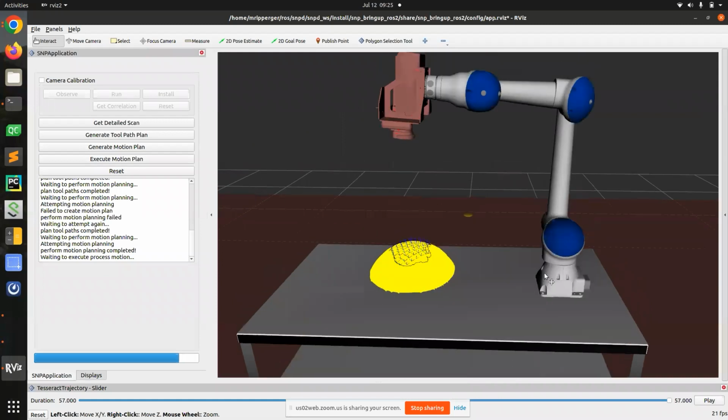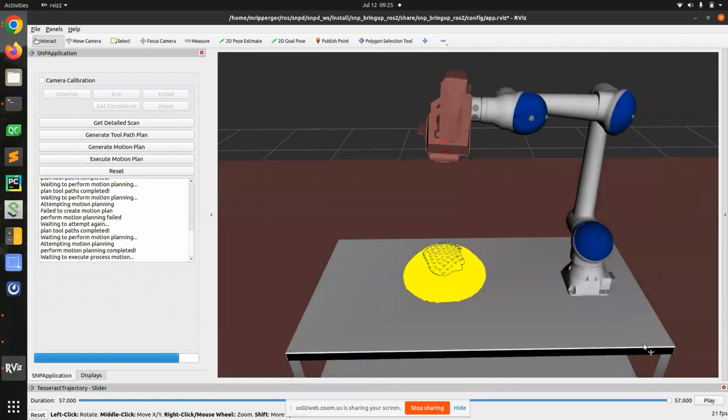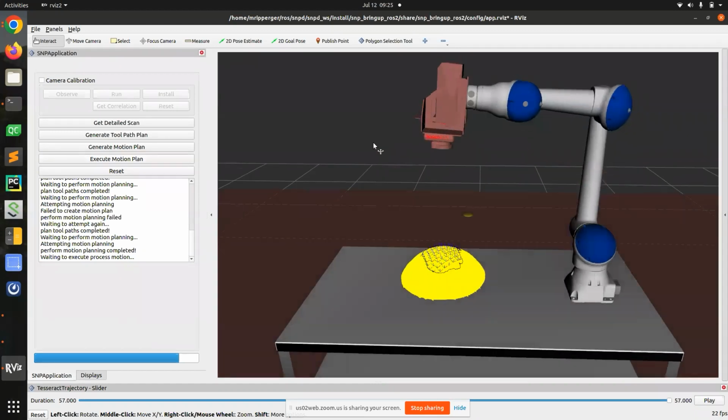So at this point, we have a preview. We watched our trajectory. It didn't look like it's going to do anything crazy. And if we're hooked up to the real robot, we could hit this execute motion plan button and have it actually go through and execute this path. So, yeah, that's the demo in a nutshell.